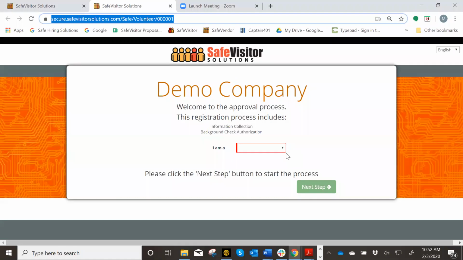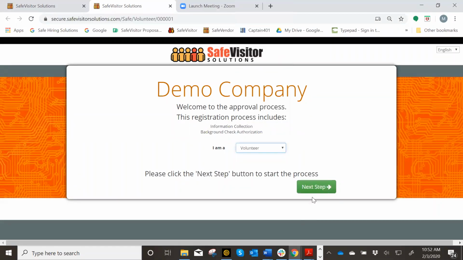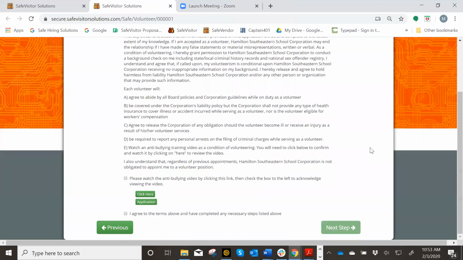This is a cloud-based system, so this URL can be posted or provided to your volunteers. They click on a link, 24 hours, 7 days a week. They select, I'm a volunteer. Next step, they can toggle between English or Spanish. You can have your volunteer application, which can be a short application, or you can convert your entire volunteer application to this process. You can link them to other documents or videos that you require them to view before they can continue in the process.